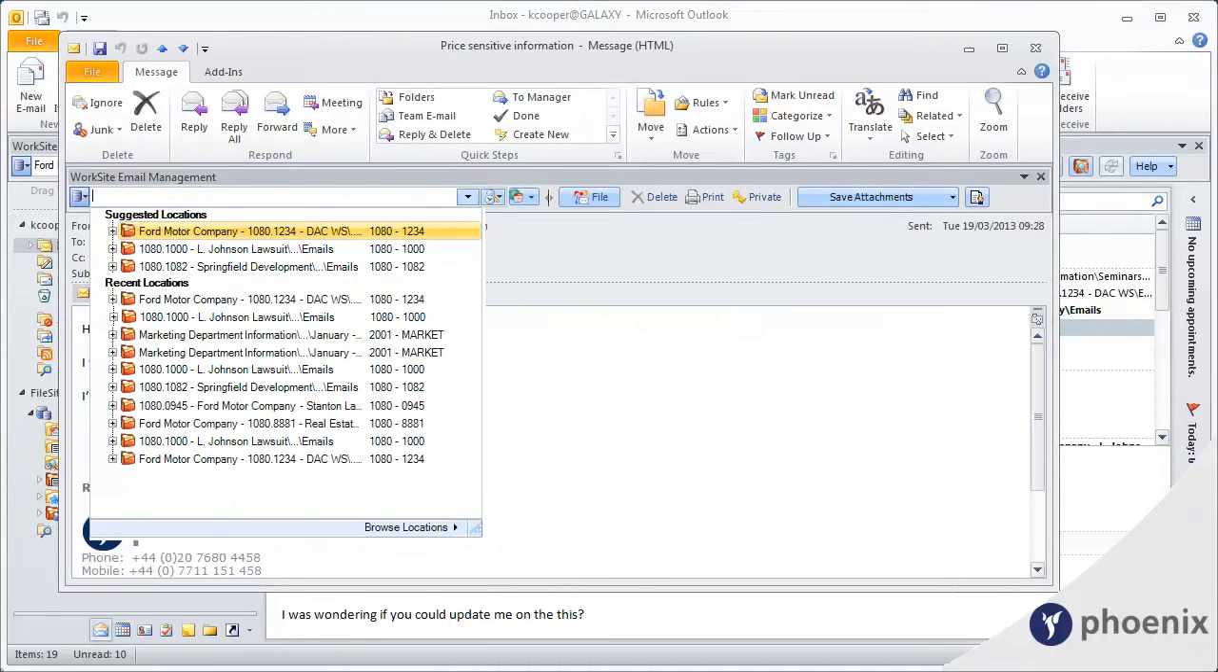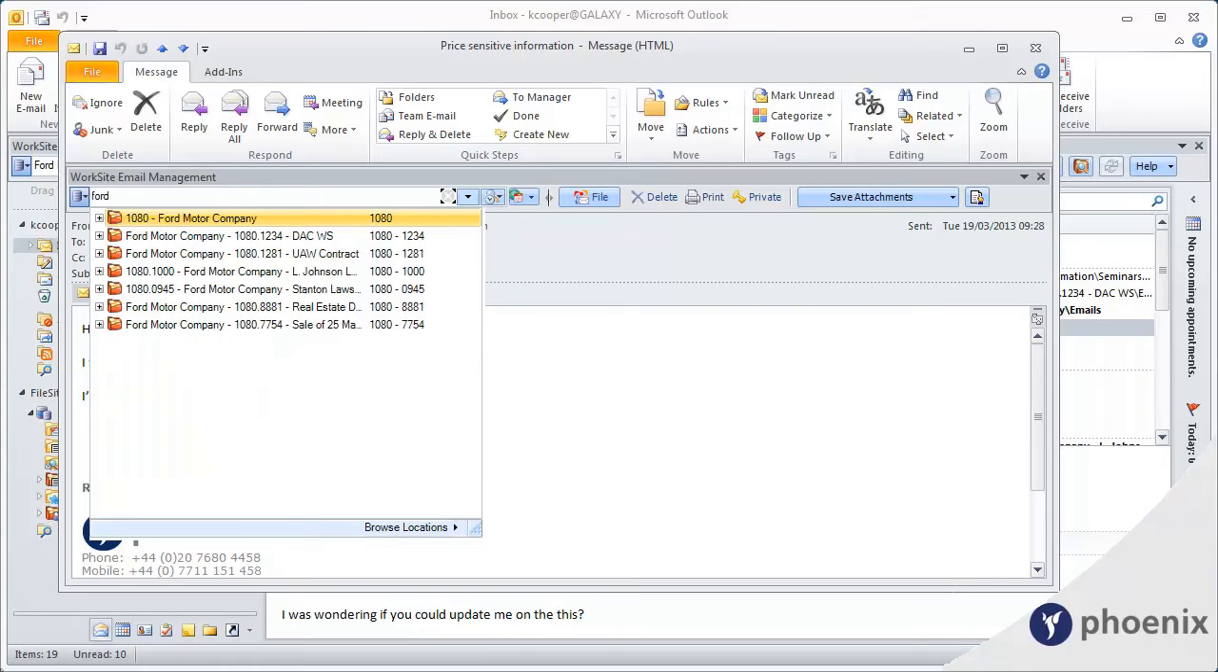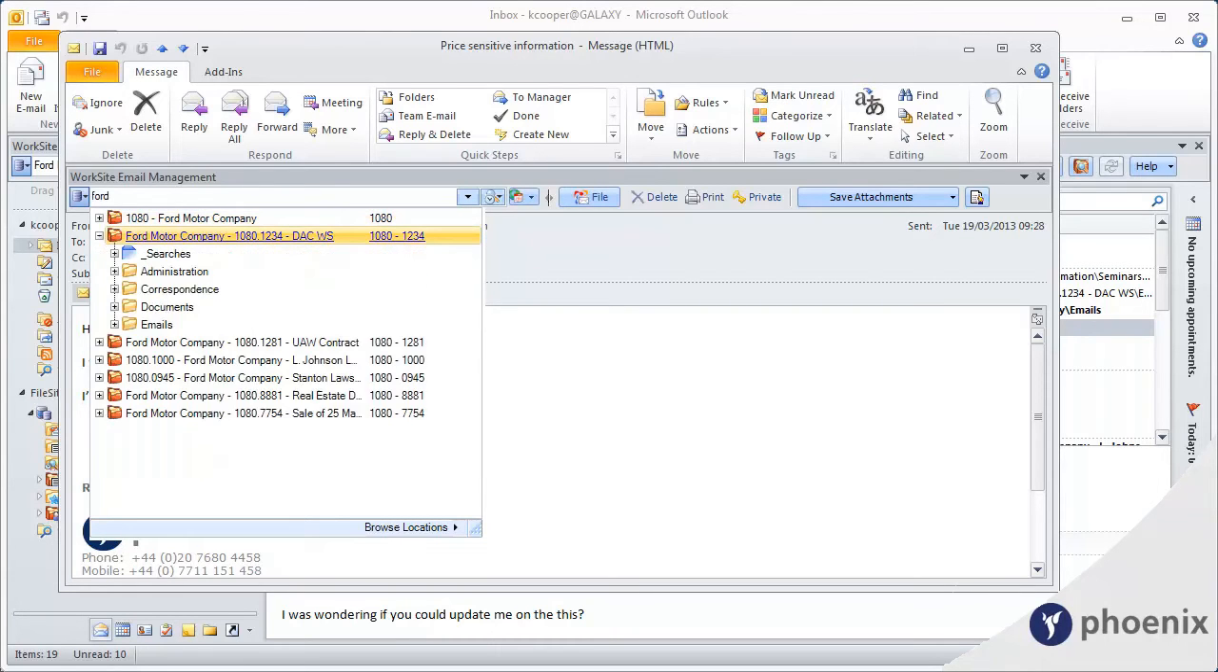This is made easy because the user can select from previously used locations, suggested locations based on their email filing history, or they can perform a quick search. The users can select at the workspace level or select an email subfolder.